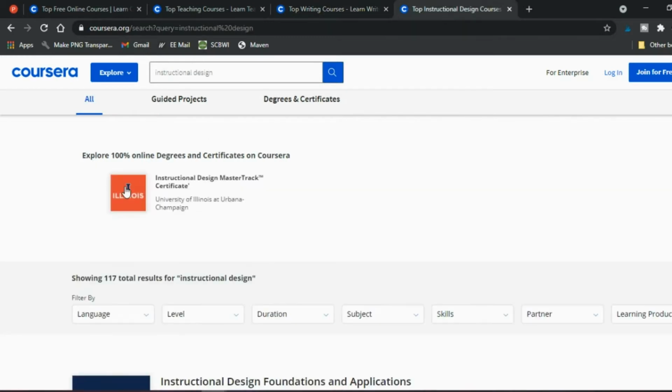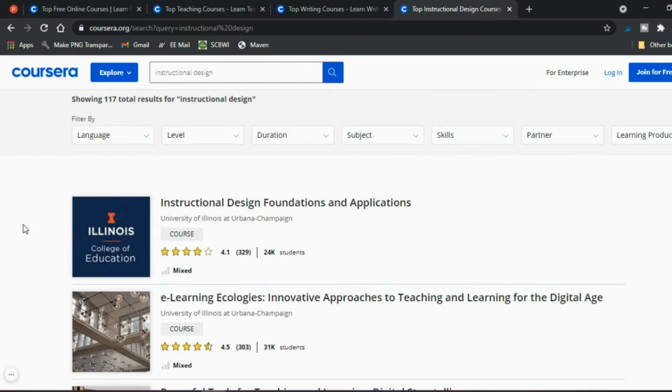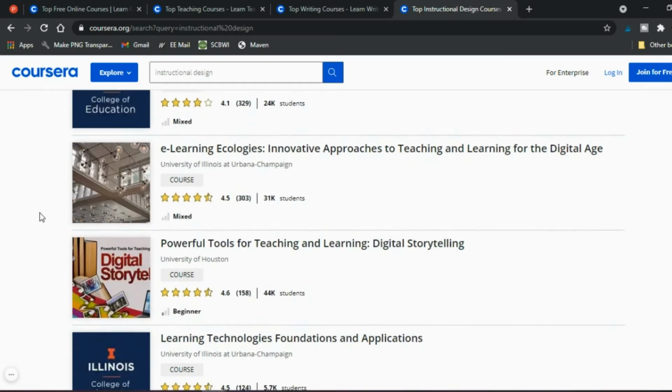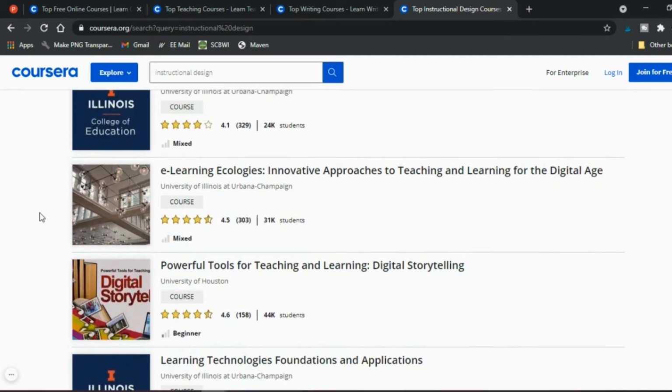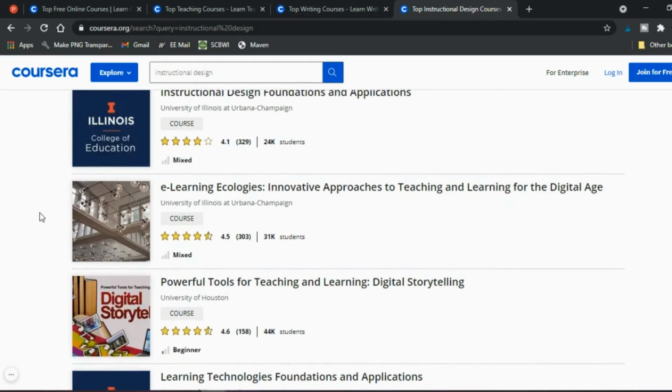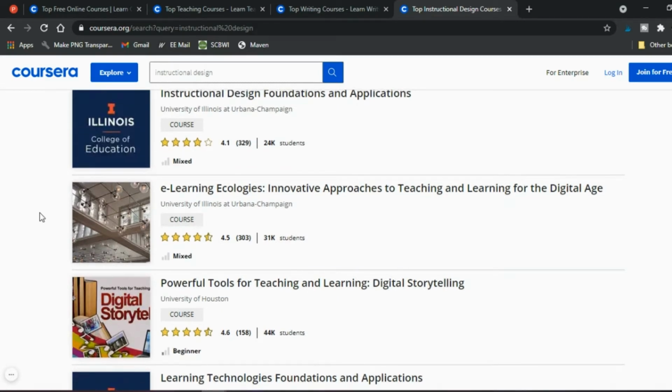As another example, maybe instructional design appeals to you. You're considering branching out to a career that's similar to teaching, but not exact. Then, in that case, you can see what options are here, 117 total. Okay, so really, the sky's the limit here as far as what you can potentially learn. And it can be directly related to your teaching, or maybe you just want to learn a new skill. You can do that on Coursera as well.